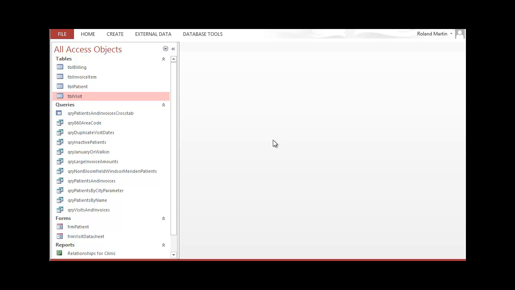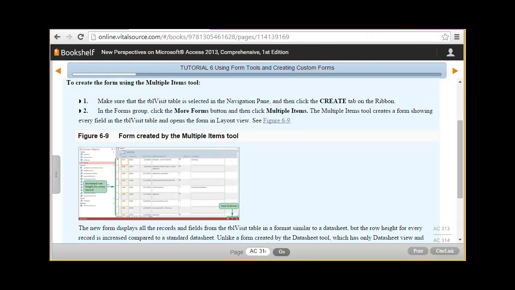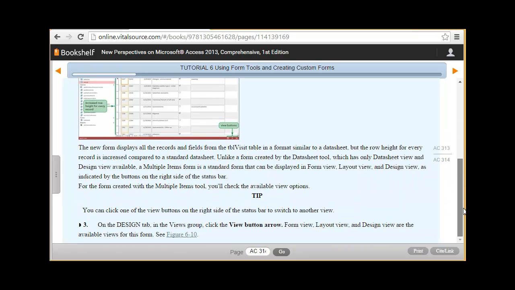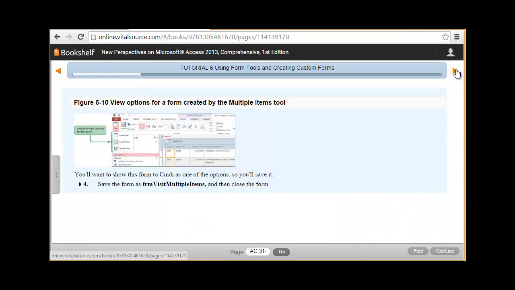Next, we'll move into the section for creating a form using the Multiple Items tool. And we'll go ahead and go to our e-text and look at those steps now. So you'll see the steps listed here on 313 and 314. Let's go ahead and go into our Clinic database and get to creating a form using the multiple items tool.